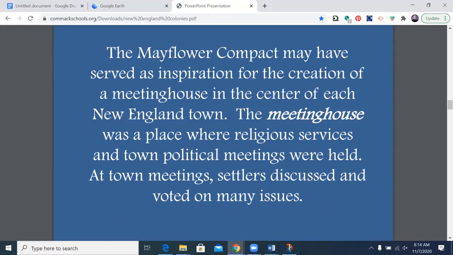The Mayflower Compact may have served as inspiration for the creation of a meeting house in the center of each New England town. The meeting house was a place where religious services and town political meetings were held. At town meetings, settlers discussed and voted on many issues. And when we say settlers, we're talking about white male landowners. Everyone else was barred from participation in the political process.